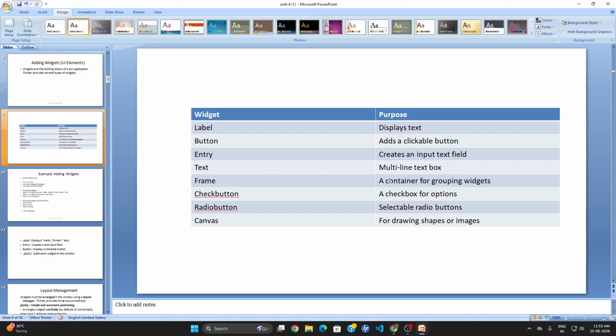Entry creates an input text field. Text means a multi-line text box. Frame means a container for grouping widgets. Check button means a checkbox, which is square type. Radio button means a selectable radio button, an option we have to select, like the check button also. Canvas is for drawing shapes and images, and for that purpose the canvas will be used.